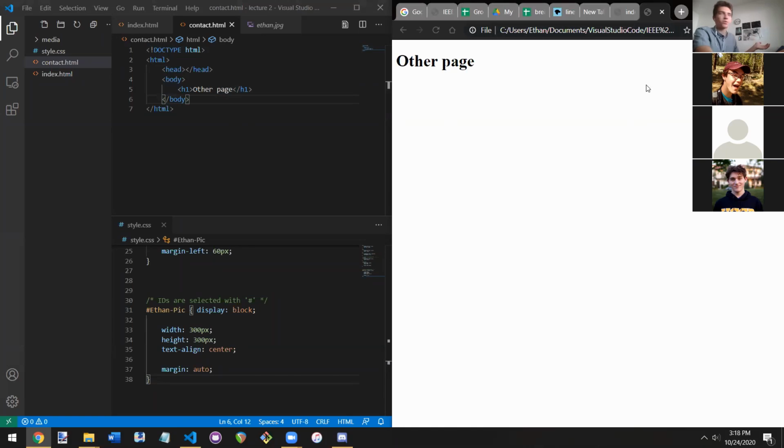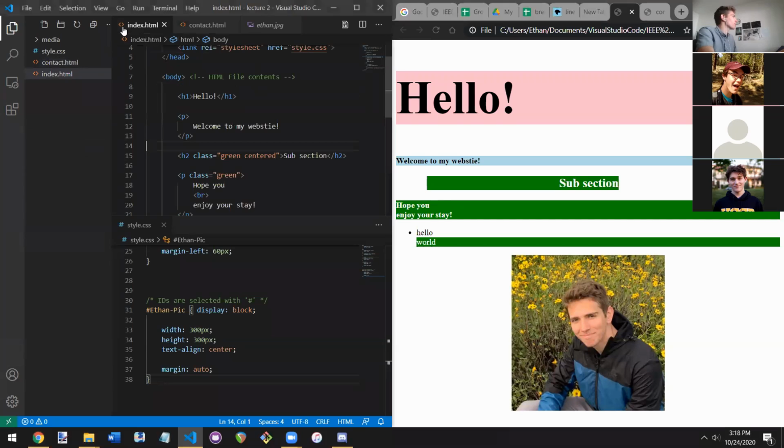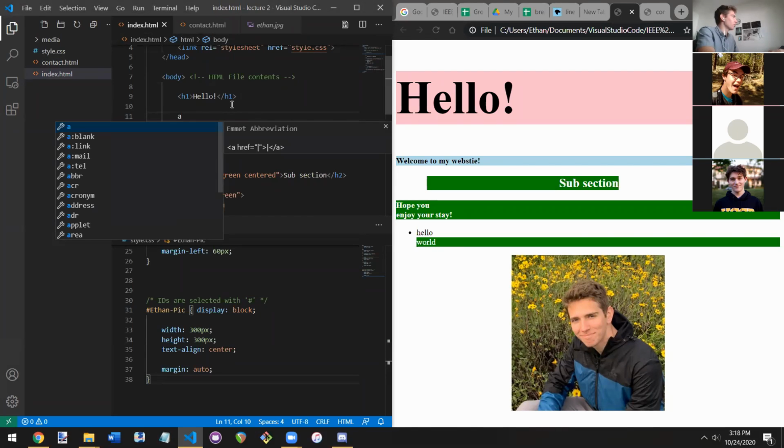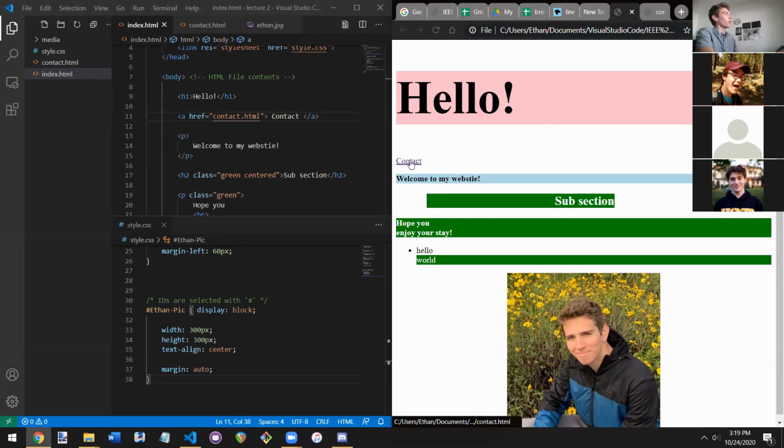Now, it would be super helpful if there's some way that I can alternate between these two pages really easily. And the way you do that is with something called a link. Very easy. So underneath hello, let's make a link. And the tag is just A, the letter A. You hit enter and it will automatically fill this out. Let's have the link be to contact.html, and let's have its contents be contact. So now let's hit refresh and boom, now we have this link to contact.